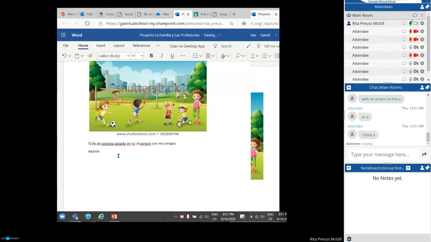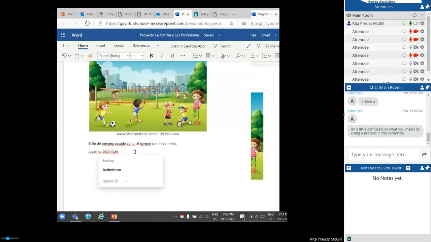Oh, why did I put just that word? Let's say we played. Jugamos. I forgot my accent mark. Okay, I'm a little confused on what you mean by using a preterite in this sentence. Okay, so preterite is a verb tense, and that it's the past tense. It's the past tense in Spanish, or the simple past tense in Spanish.